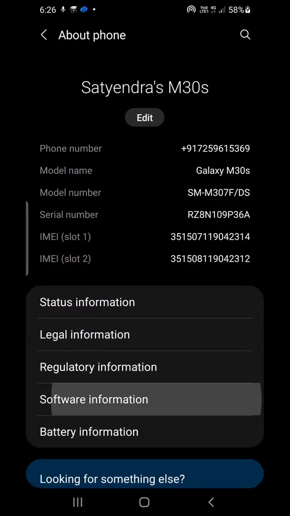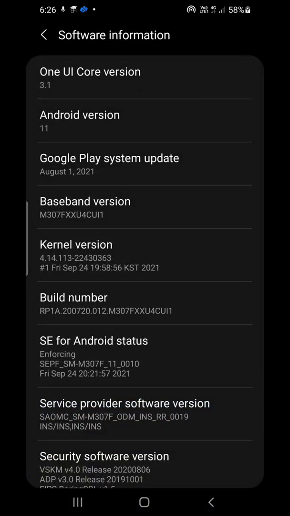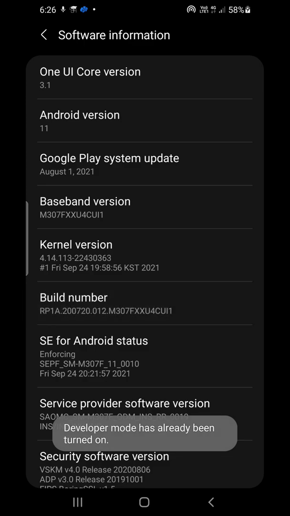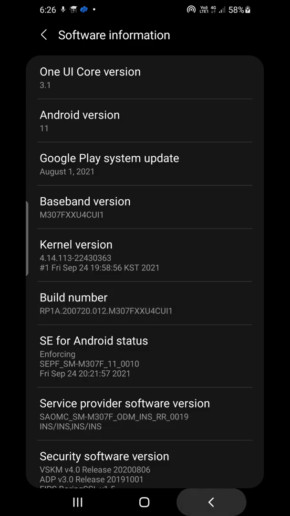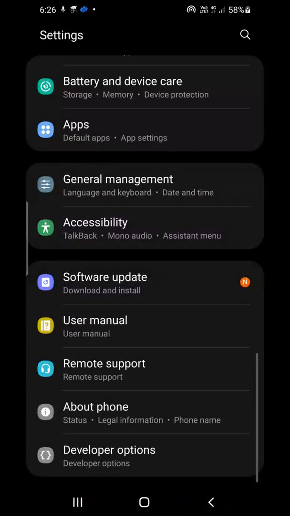If you are not seeing the developer options, then you need to go to the about phone section, click on the software information here, then click on the build number 7 times. So I am here clicking, but developer mode has already been turned on. So you need to click on build number 7 times. Once you do this, you will get developer options in the settings.